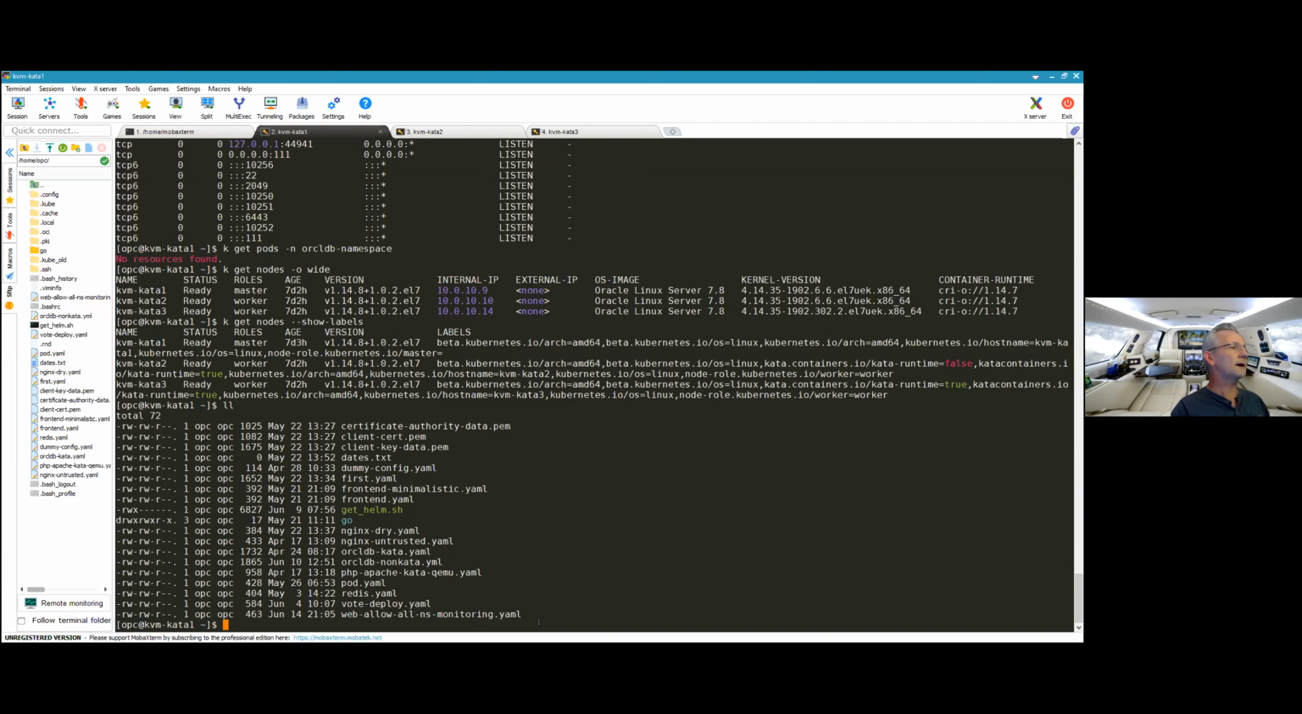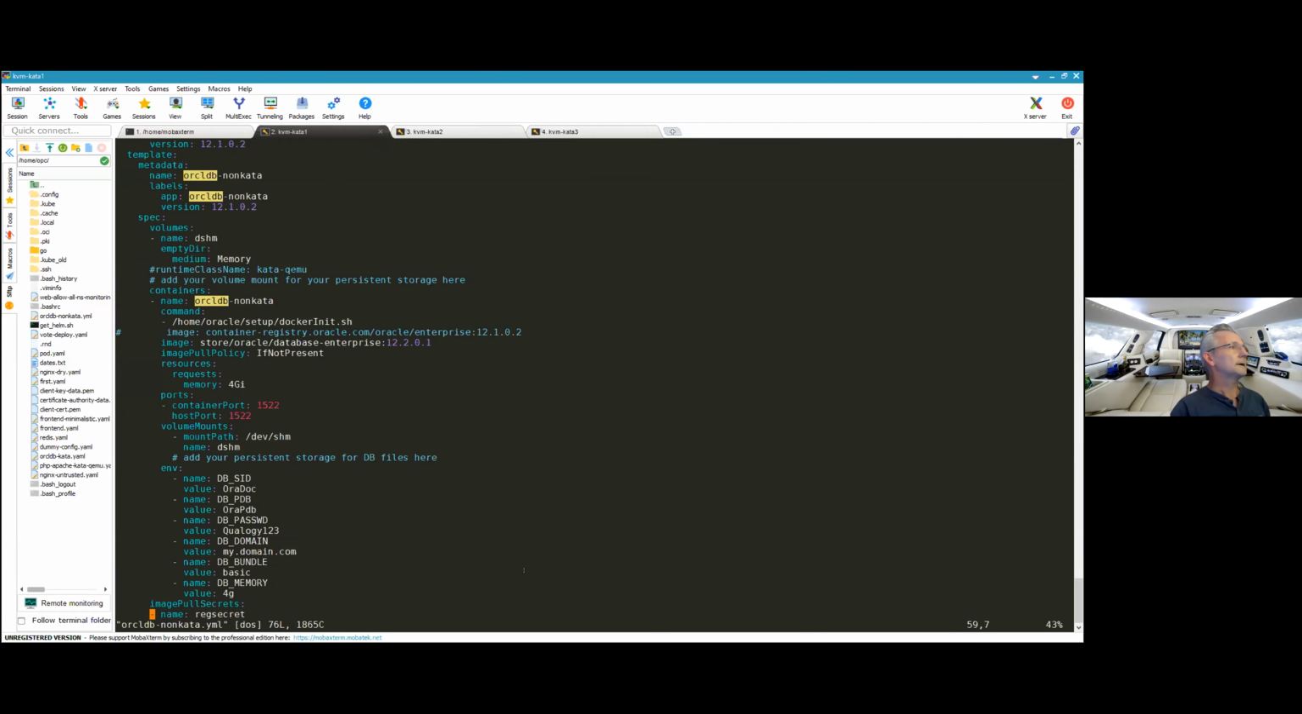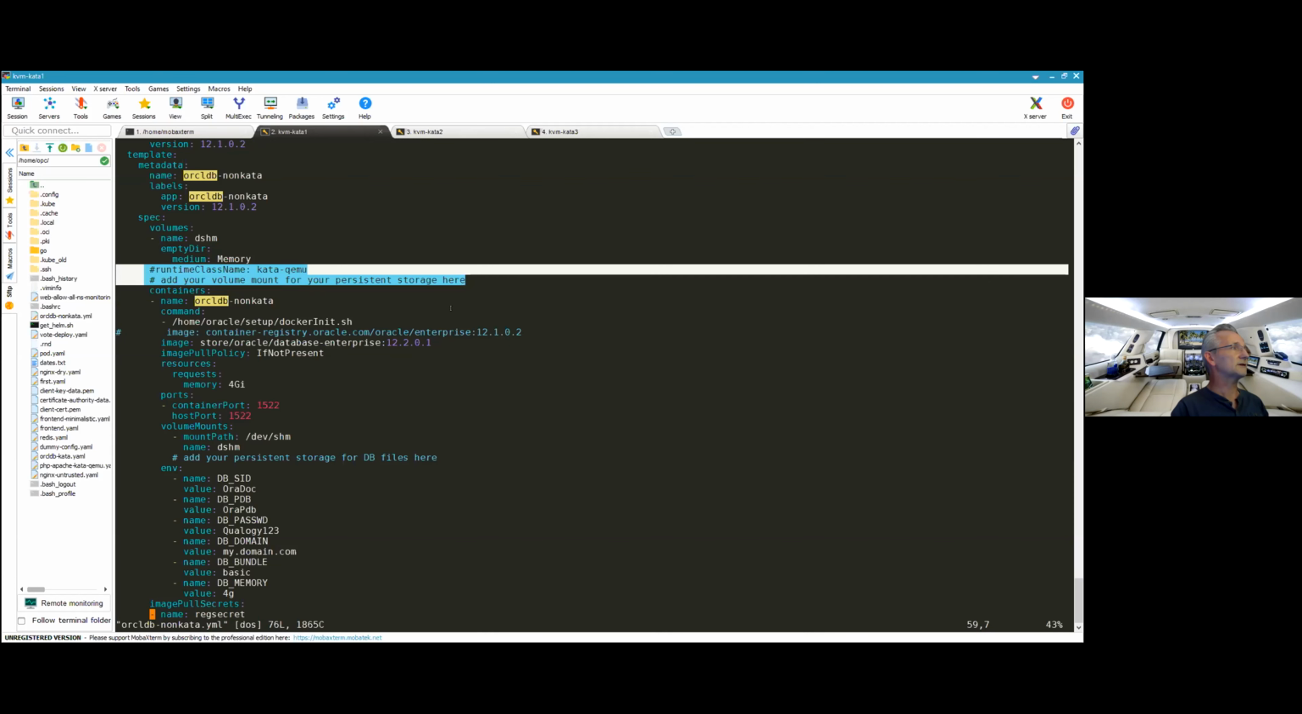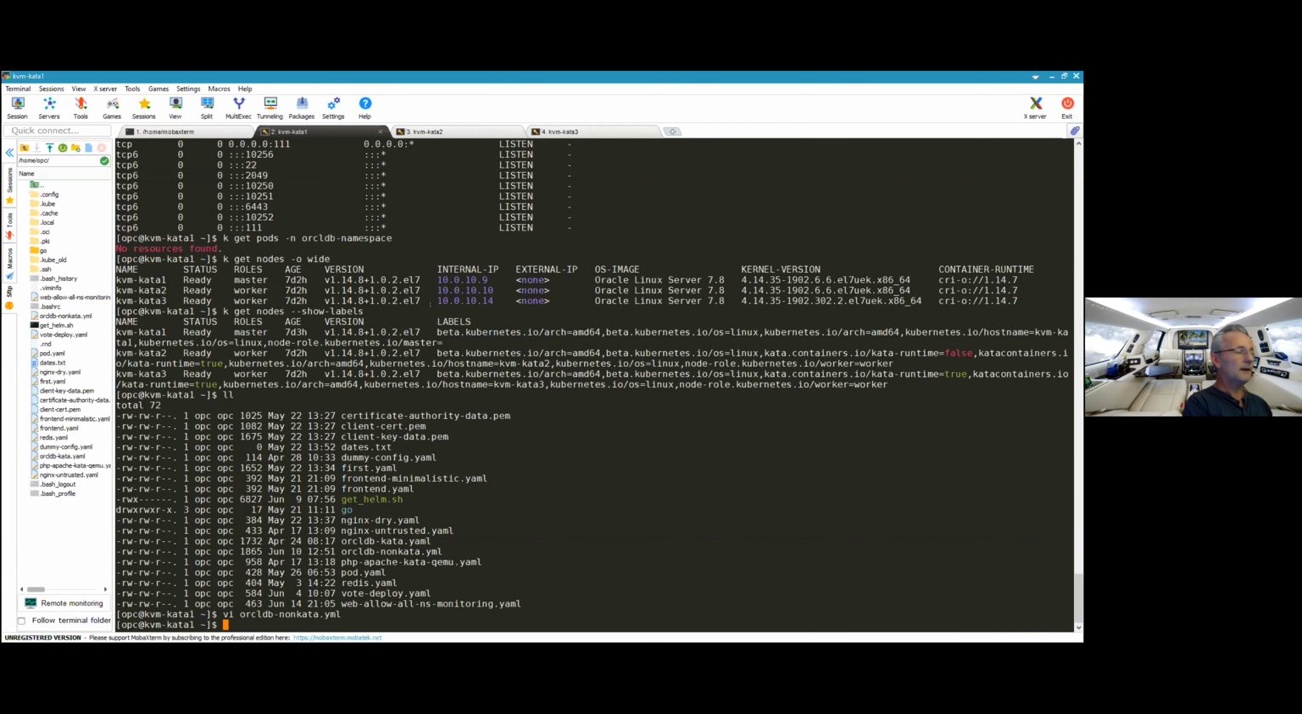I have 2 YAML files. One YAML file uses non-Kata, and one YAML file uses Kata. So if you look at the non-Kata, then you can see that I commented out the Kata runtime class. So if it starts up, it won't use the QEMU KVM hypervisor. It will start up as a usual process. So I will apply this deployment, deploy -f.